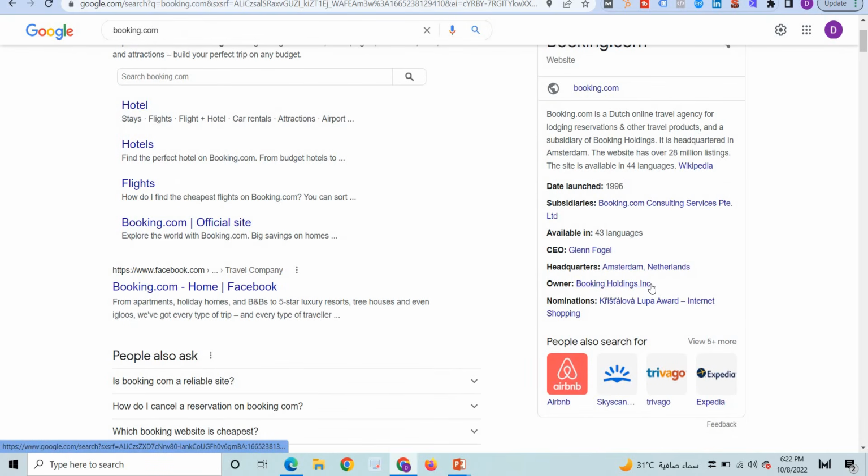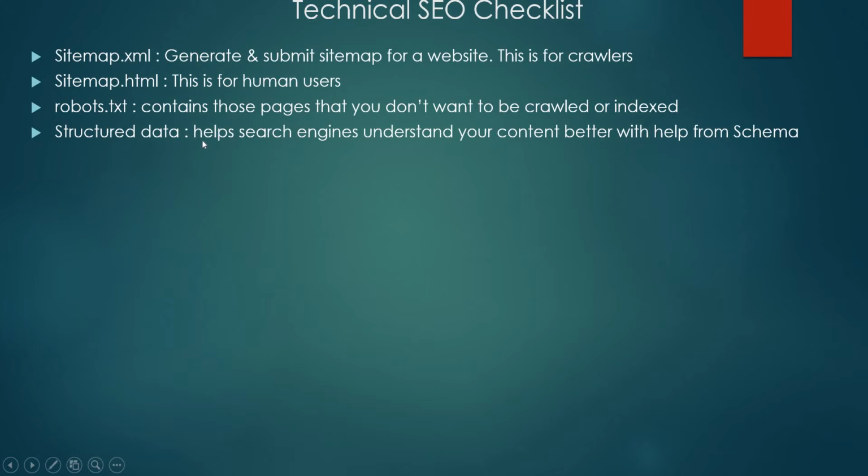All right, so this is called structured data. You create this with the help of a structured data. Next up is page load time.